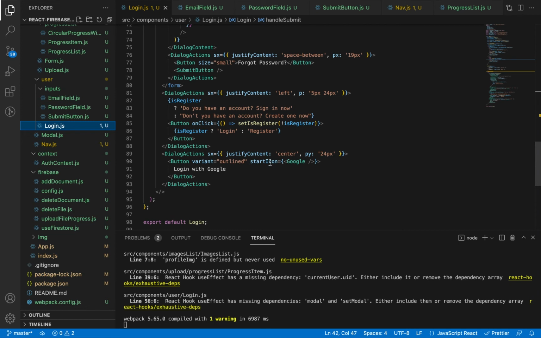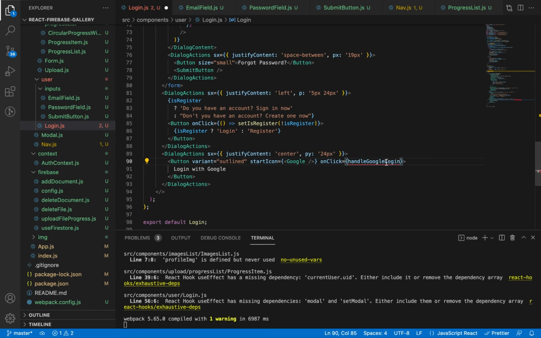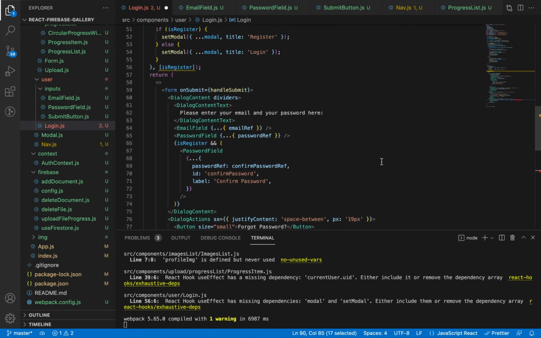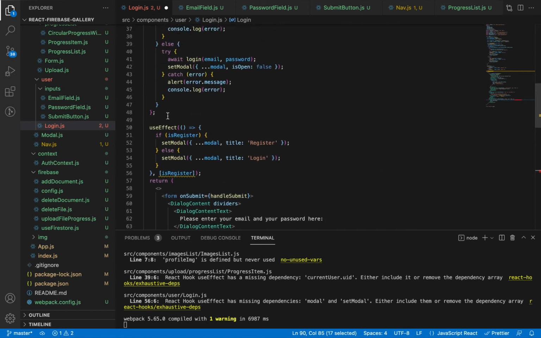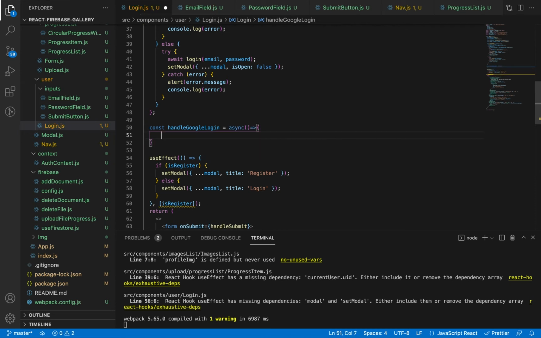In our Google button, let's handle the click by creating a new function. Let's call it handle Google login and create this function. It's again an async function because it is going to wait for a promise.